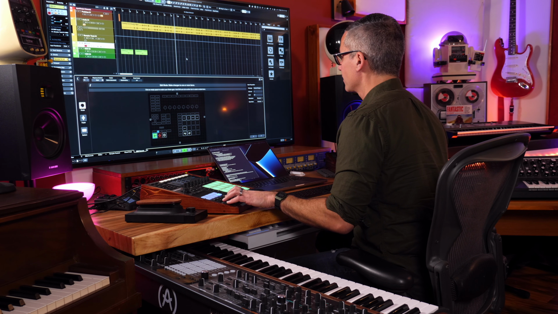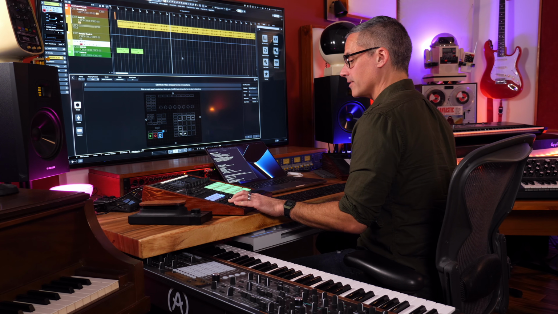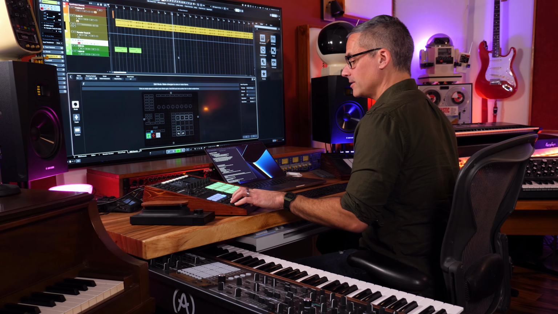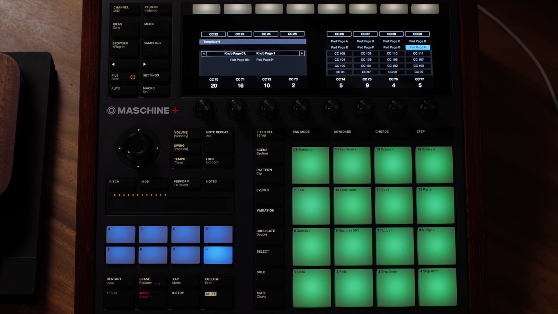Now I press play, I press stop again, it goes back to where I just started from. I press play, and I notice that the play button isn't staying lit. You see that? It's playing right now, and it isn't lit. If I press play in the software, nothing happens to the hardware.